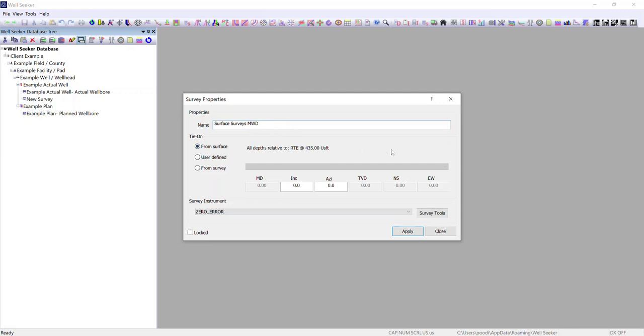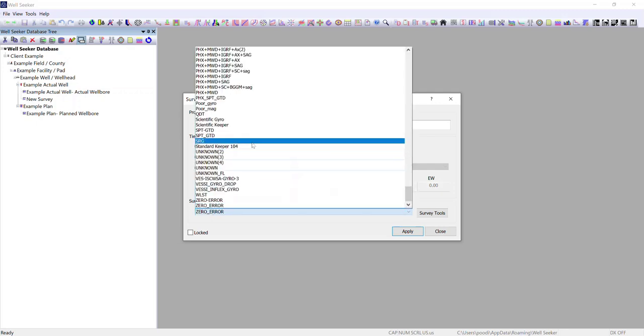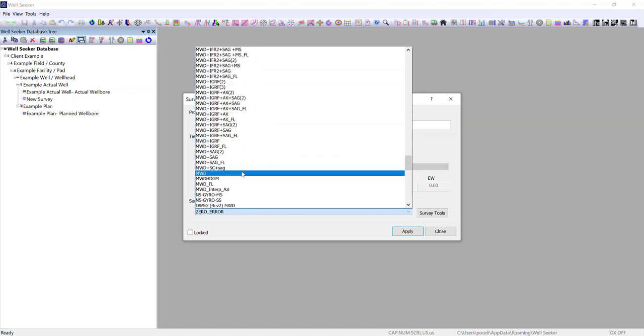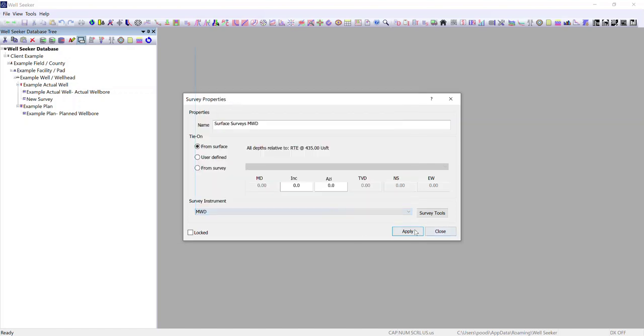You select next the tie-on coordinates for your survey. Select from surface, user defined, or from a survey that is located under the wellhead. I'm going to select from surface, and again I'm going to select my instrument performance model as bog standard MWD.